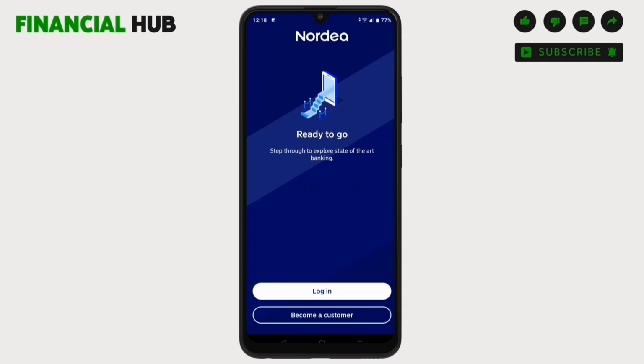Choose the login method that works best for you, whether it's using the Nordea app, bank ID, or manual credentials. Make sure your device is secure and you are connected to a private network while logging in. And that's how you log into the Nordea Sweden mobile banking app.